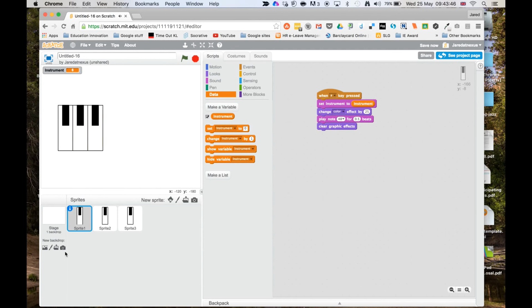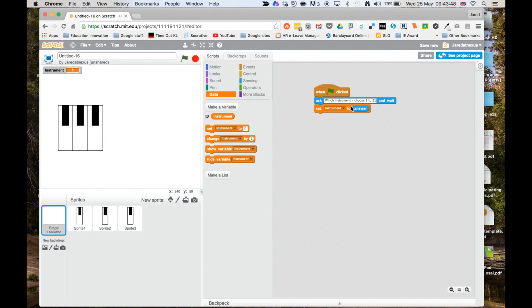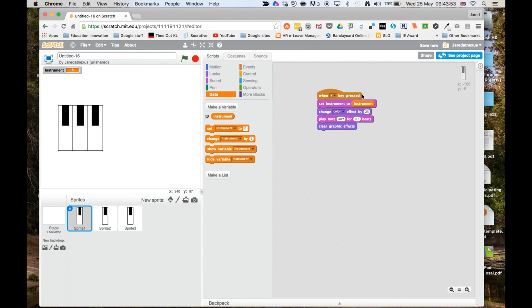And you can see that that variable here, which is asking the question, is passing the answer into the variable instrument and then passing that variable value into all of the keys on the keyboard. And that's how we can use a global variable to set a value that changes the instrument in your keyboard.